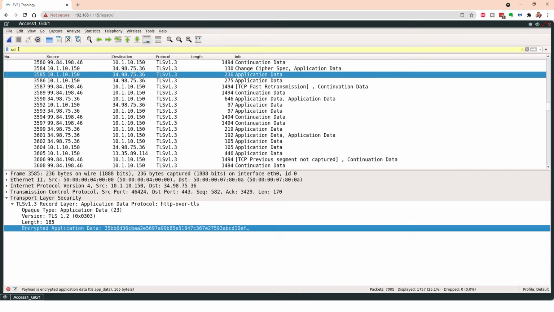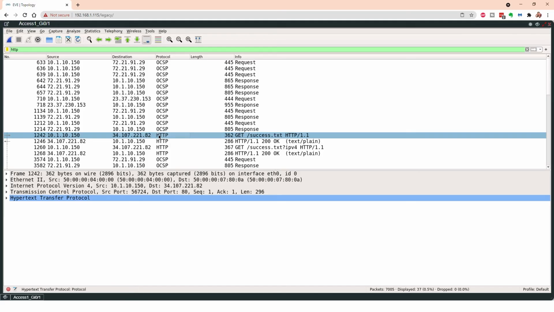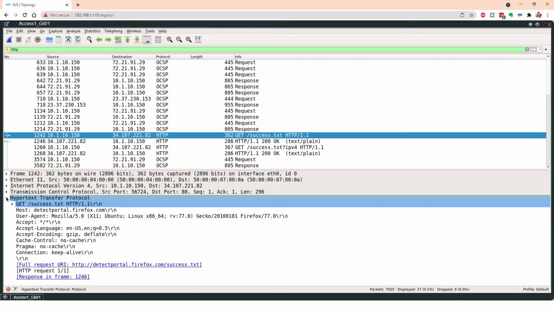And let's also see if we can find another example of HTTP, which is not encrypted. So I'll type in HTTP for another filter. And let's look at this one right here, packet 1242. This is showing us an application layer service of HTTP, the Hypertext Transfer Protocol, which is often used for web browsing, but it's not encrypted. It doesn't do any encryption or decryption of the payload. So if anybody intercepts this packet on the internet, they would be able to look at the payload and see exactly what it is.